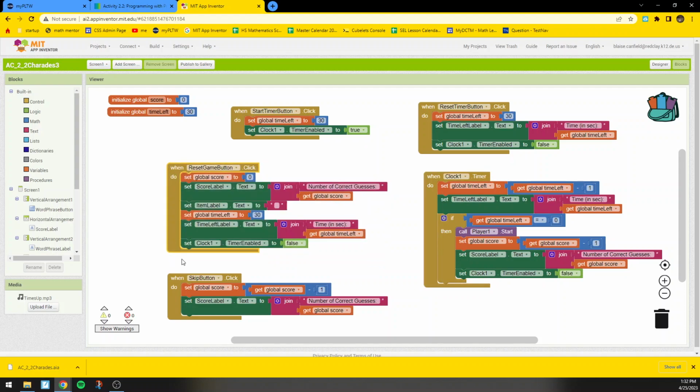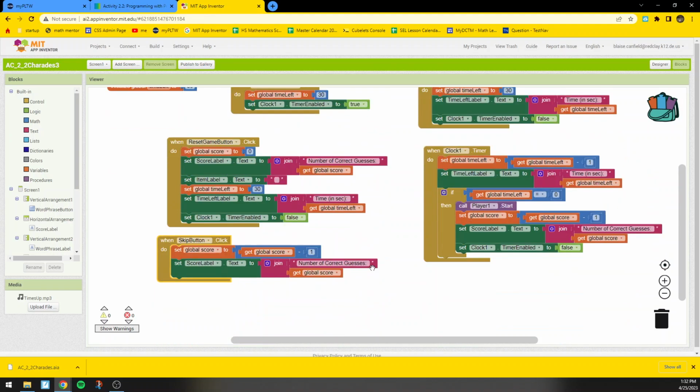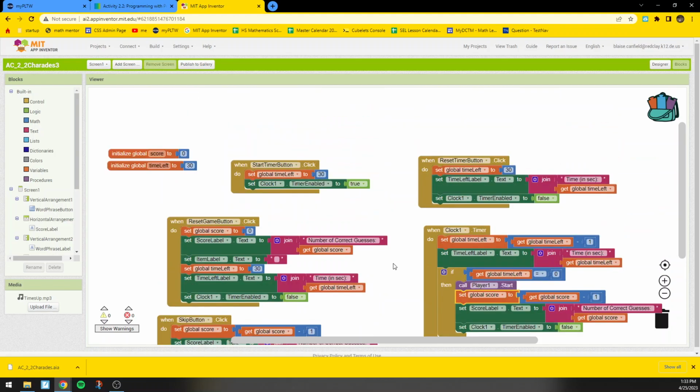Interesting. When the skip button is clicked, we subtract 1 from our score. Okay. Weird. I don't see a way that we add our score yet. I see, here's score. Here's global score, here's global score, here's global score. I only see subtracting, so they're going to maybe have us add in how we get points.